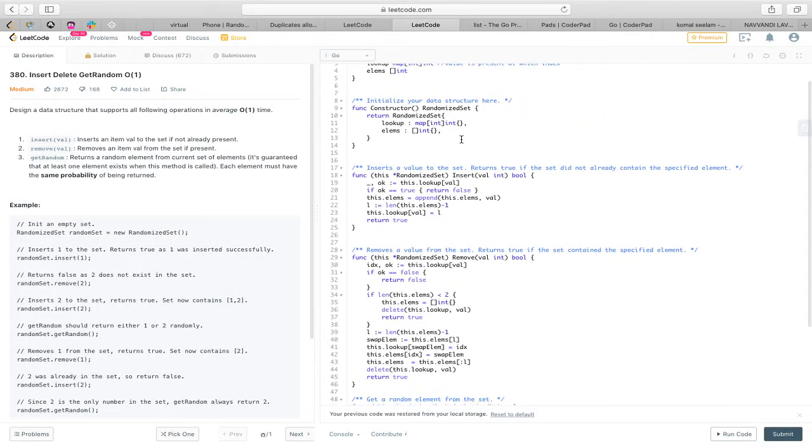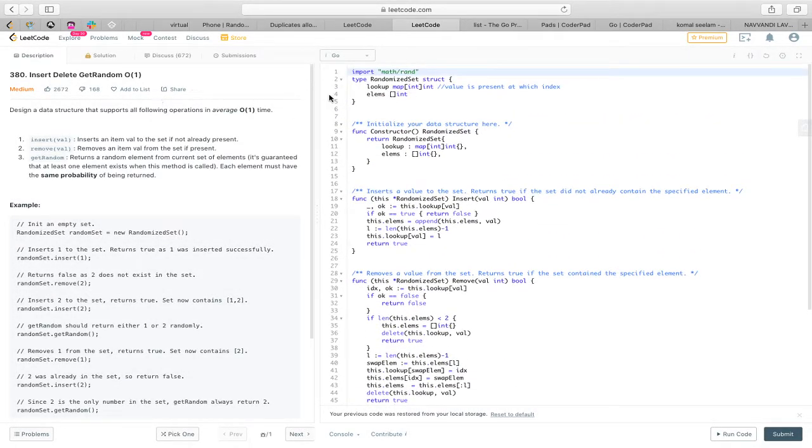Let's look at it step by step. This is how we're going to implement this. We are going to have a dictionary and an element array. This is where we are actually storing the values of the collection, and this is a helper data structure that is going to manage the mapping between the value and the index at which this particular value is present in the elements variable.